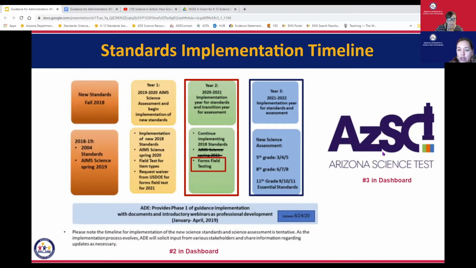The assessment will be given in grade 5 on content covering grades 3, 4, and 5. It will be given in 8th grade covering content from 6th, 7th, and 8th. And again, it'll be given in high school in 11th grade covering the essential standards from grades 9, 10, and 11. This timeline is also in the dashboard at number 2 if you want to go back and reference it. Also, for the AzSci assessment, there is a whole suite of resources that the assessment team has on the assessment website, where you can go straight to learn more about examples, models, what you need, or questions to be answered about the assessment.